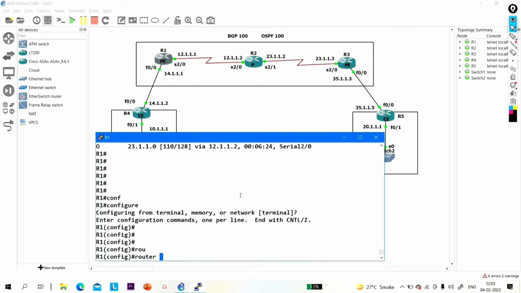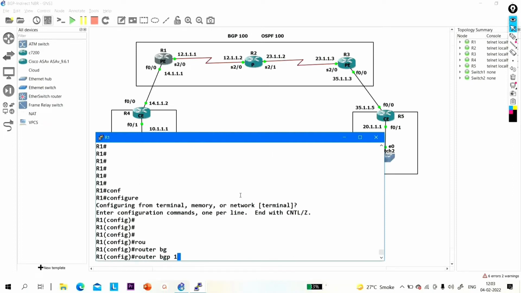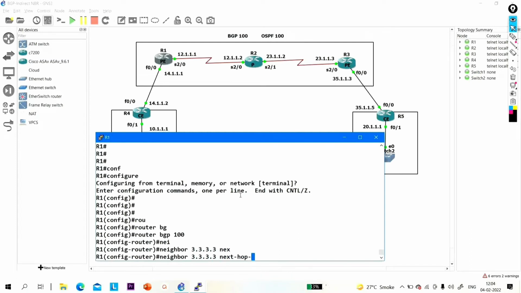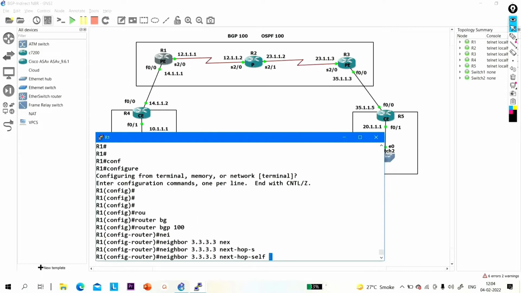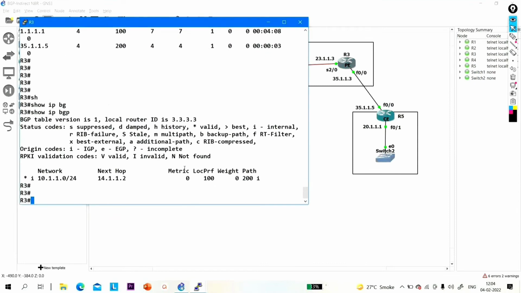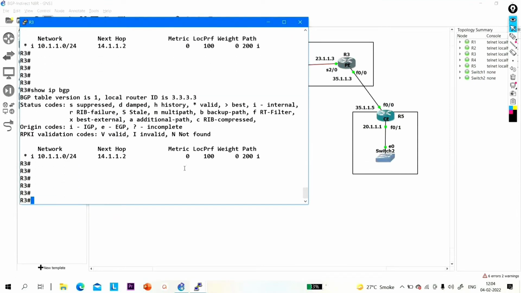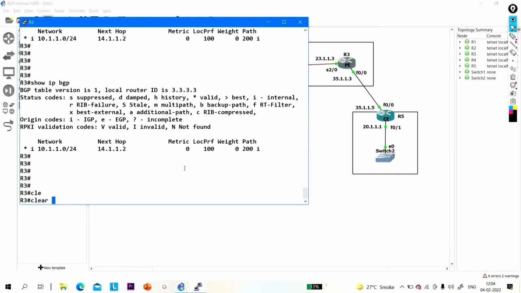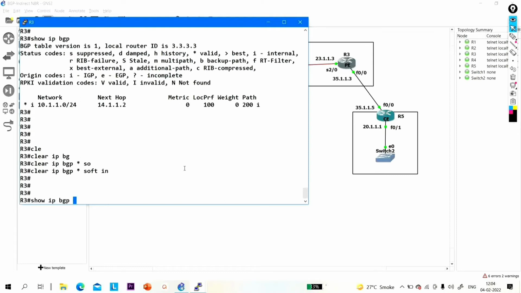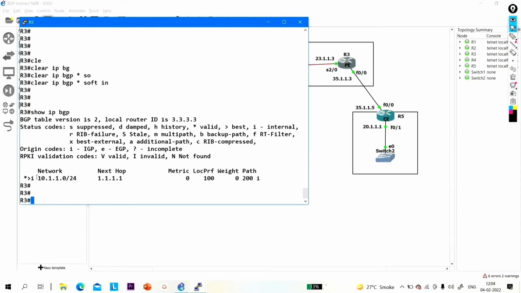So let me run one command over here: router BGP 100 and neighbor is 3.3.3.3, right? And next-hop-self, right? We have discussed this command in a previous video. Let me enter. Now this router will modify the next hop address. When this router installs this prefix, you can see, after clear IP BGP star soft in, right? Now you can see this is the best route, right?